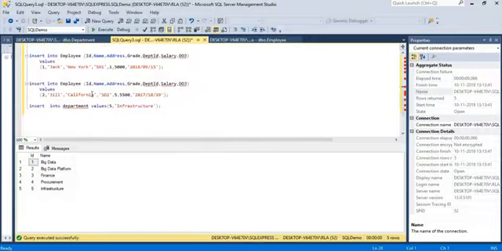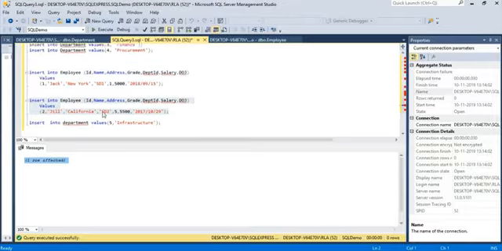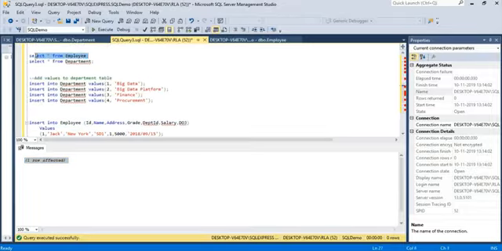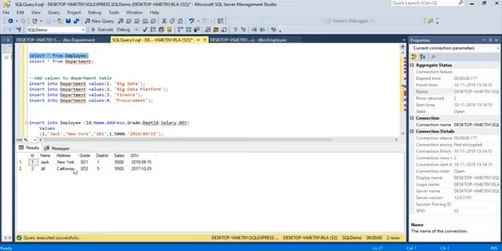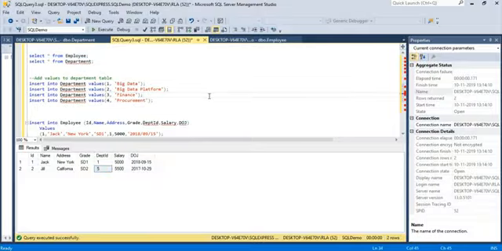Since Jill belongs to the infrastructure department, and there is a value now, the check constraint passes, and it should insert a value into the employee table. If I execute the same statement again, okay, one row affected. Now if I go back to employee, I have Jack and Jill, and Jack belongs to big data and Jill to the infrastructure department. Okay, so this is about the foreign key constraint.